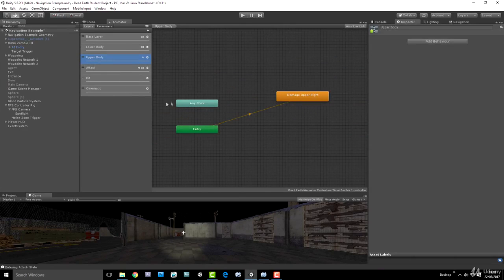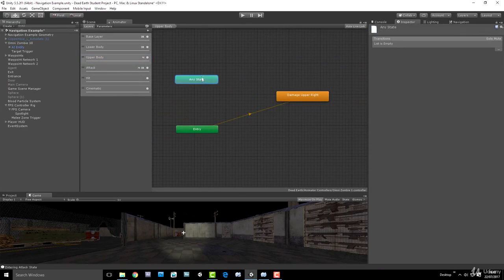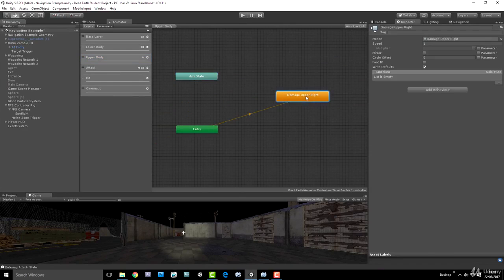Like I said, we don't need to do this on the upper body layer, because on the upper body layer we're not actually changing any of the root position or root rotation reference counts at all.